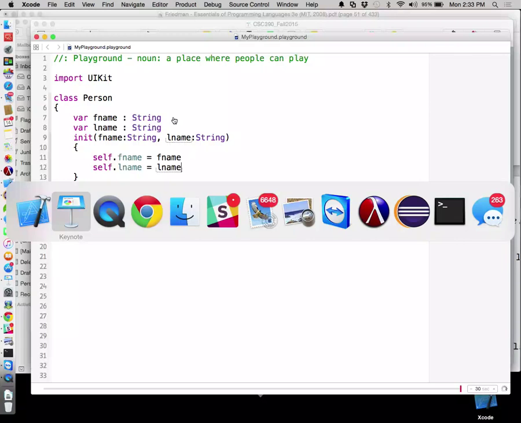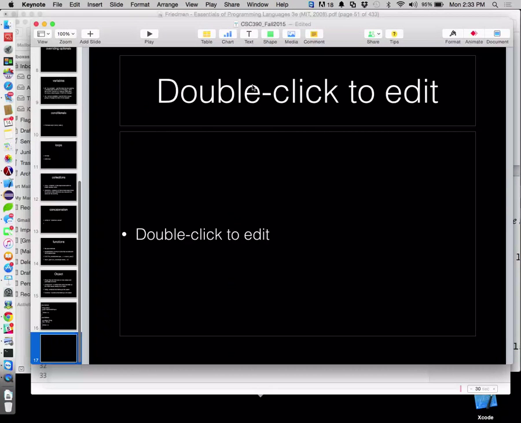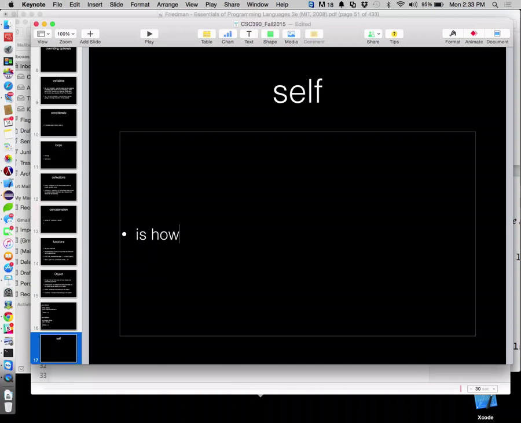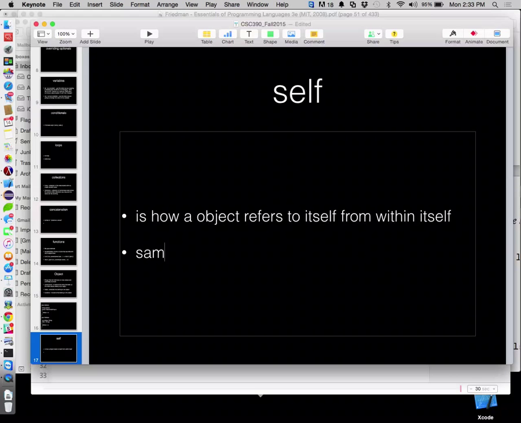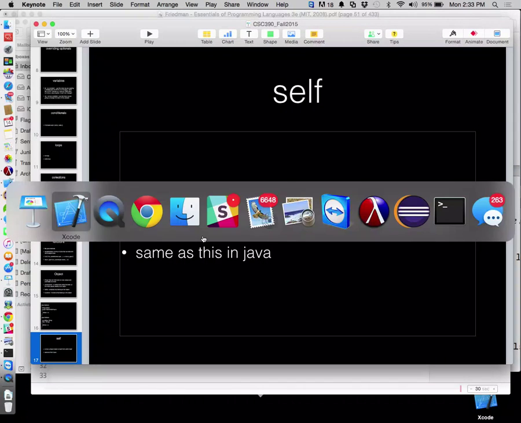Self, did we already talk about self in here? Okay, well, I'll just write it again real quick, just as a reminder. Self is how an object refers to itself from within itself. Same as this in Java. Okay, they're equivalent, so those of you who are learning Java at the same time, self and this, same deal.